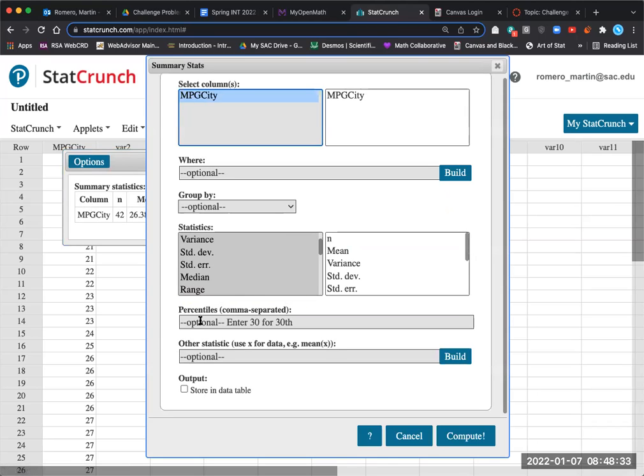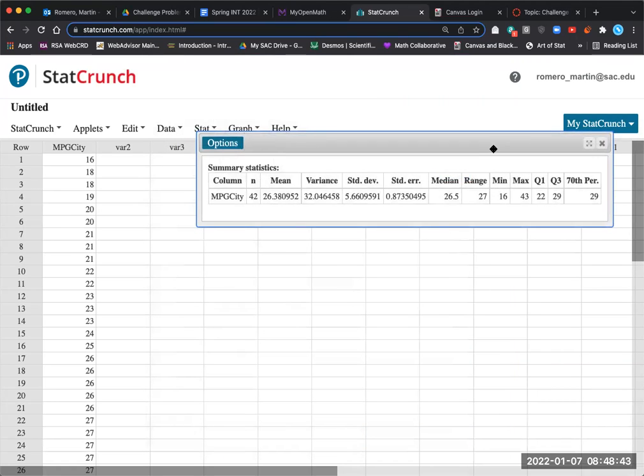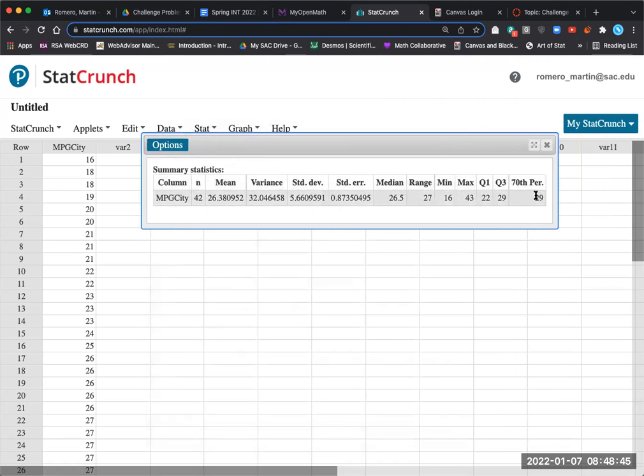Also, you have percentiles here. If you needed the 70th percentile, you just type 70 in there. Remember, a percentile is not a percent. The 70th percentile, there it is. That means approximately 70% of the data is less than or equal to 29. So you can get a percentile. Notice it's a number, it's not a percent.